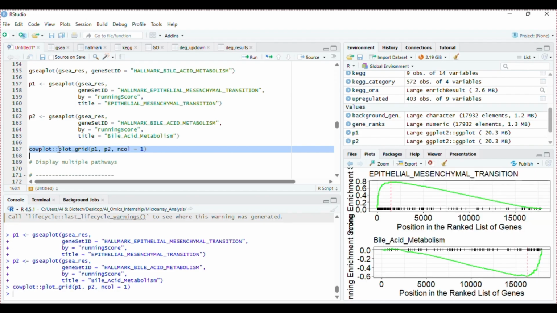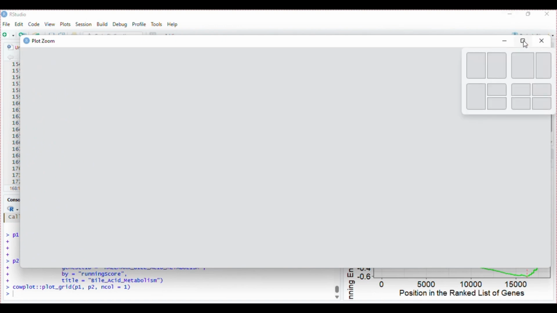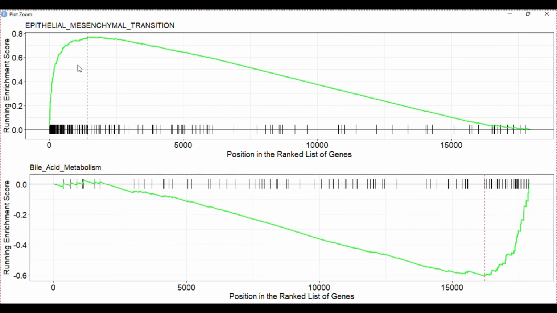So if I run this line of command, now you can see the difference here between upregulated and downregulated pathways. The first plot shows the epithelial mesenchymal transition pathway, which most genes are upregulated here in the top of the list, while the second plot is bile acid metabolism that has a negative NES, indicated the downregulation, as most of the gene enriched at the bottom of the list below ranking of 15,000.